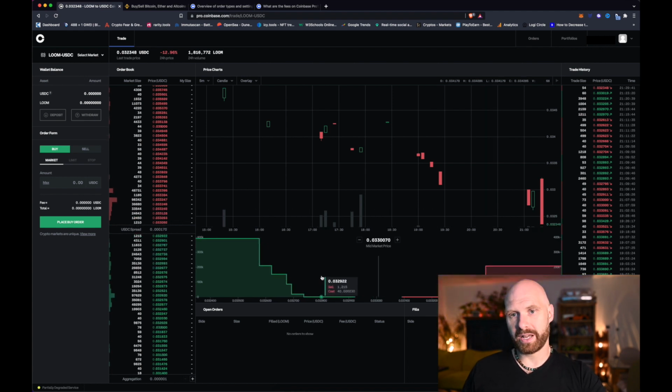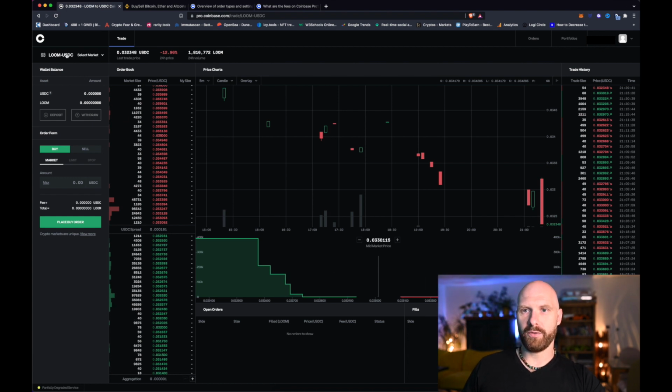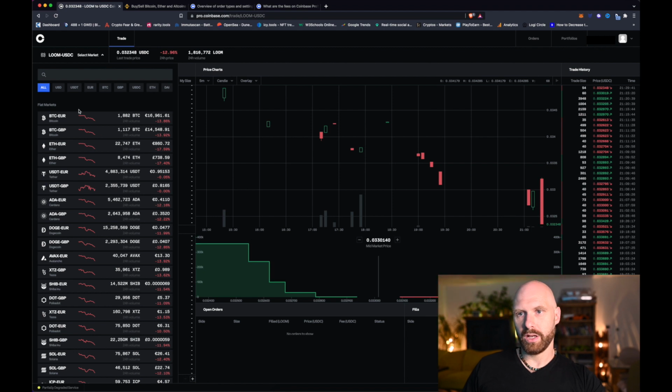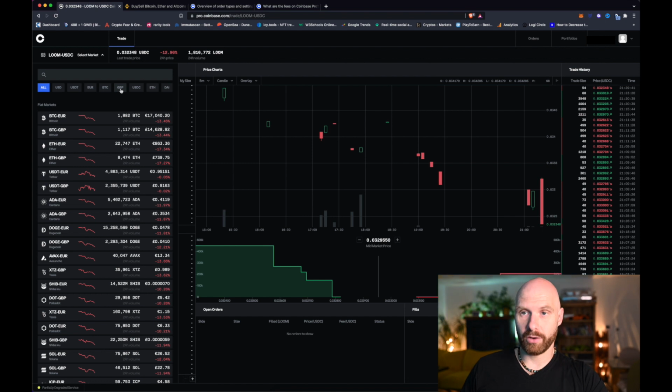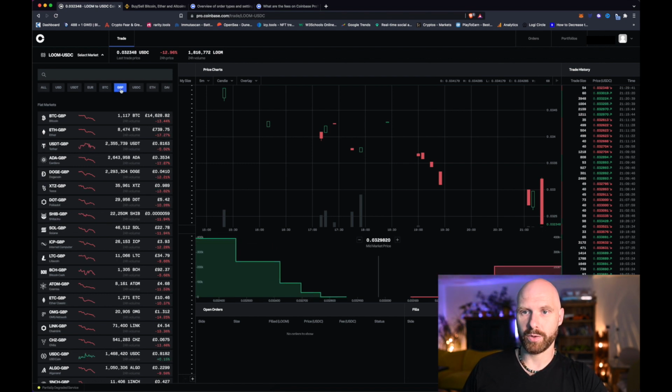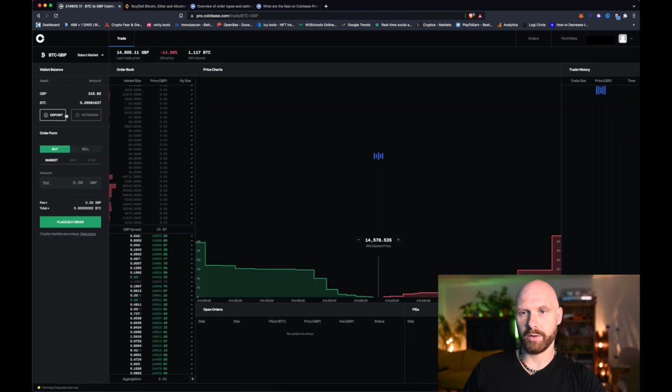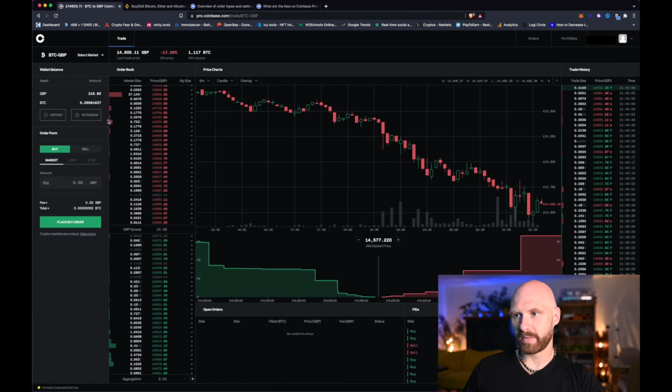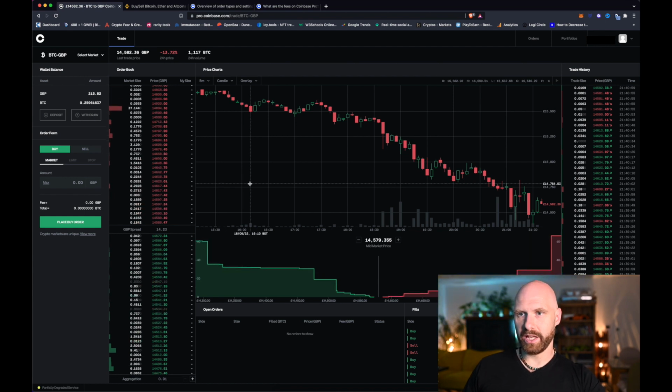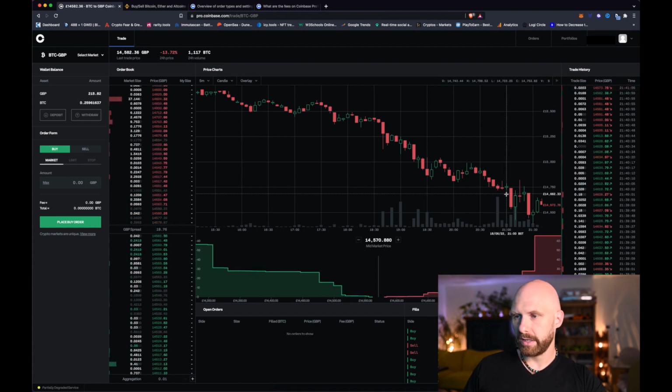And if you just want to place a simple limit order, there are only a few things you need to actually use here. So first of all, here in the market, I will change it to, in my case, at this point in time, I want to place an order for some Bitcoin and I want to use British pounds. So I will go to British pound. And what I can see now here is the chart of Bitcoin going beautifully down.